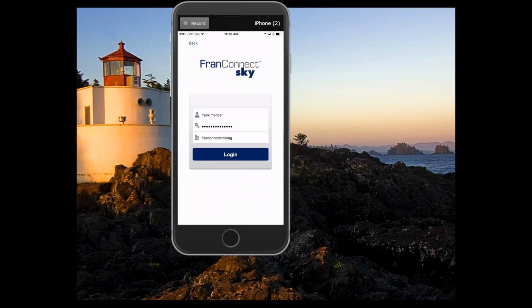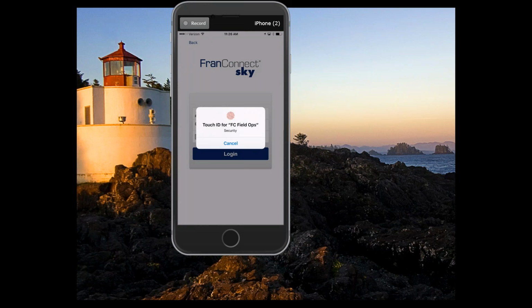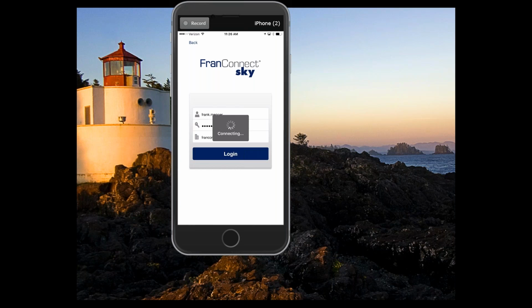The field ops, of course, is going to be the same deal. And there I, of course, went to my FranConnect Sky there. And this is the CRM now application.